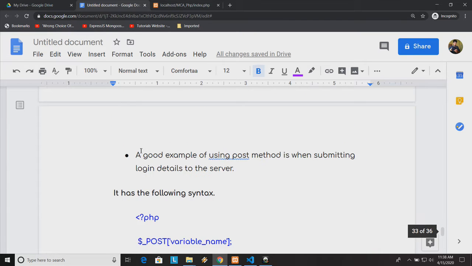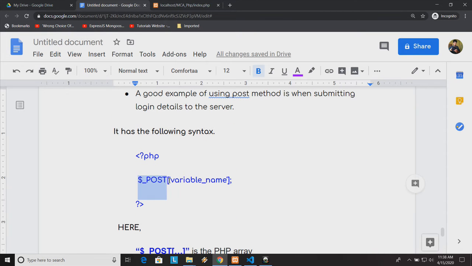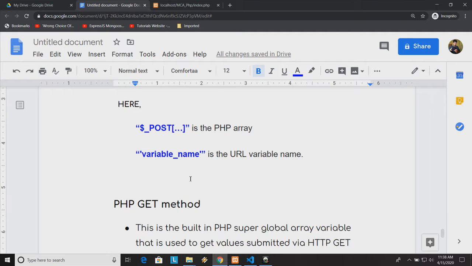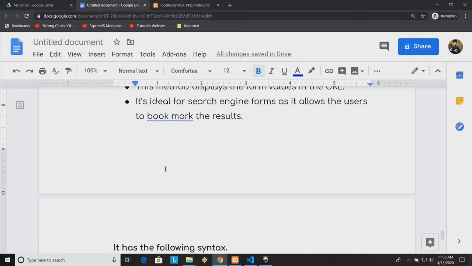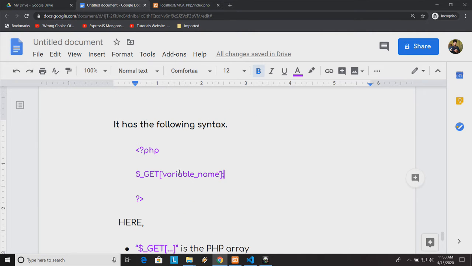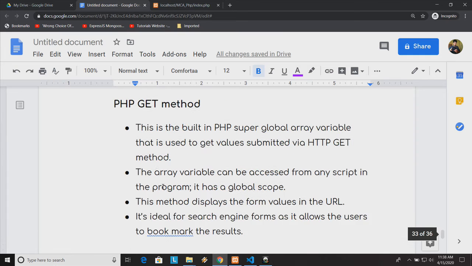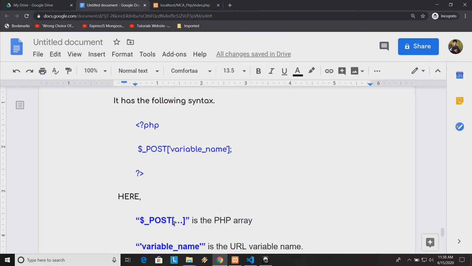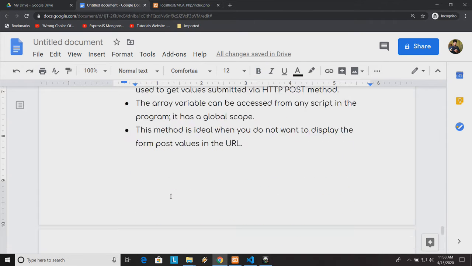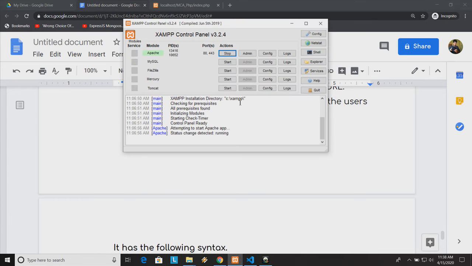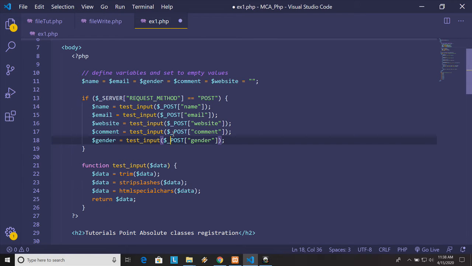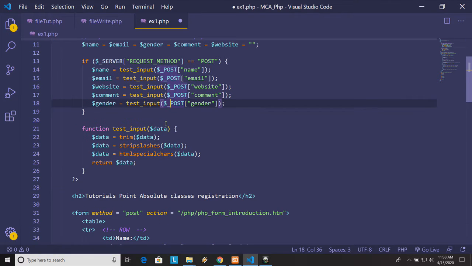The syntax of using the PHP post method is this one, with the variable name. The same syntax applies if you want to use the get method, but by using the keyword GET. Whatever I explained just now is all in the points mentioned. To demonstrate the same, using the SAM server, I have this PHP file here.